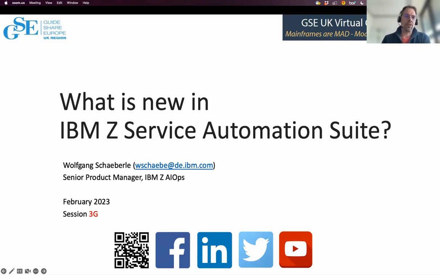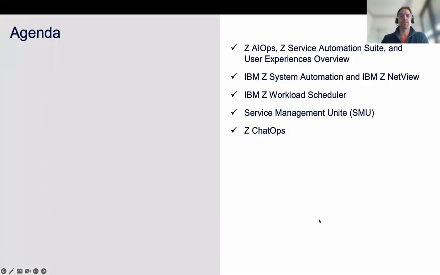I'll talk about the IBM Z Service Automation Suite and the components and just introduce some of the new items. So let's have a quick look at the agenda. Please feel free to ask at any time, and I'll try to answer in between, or if it makes sense, answer at the end.